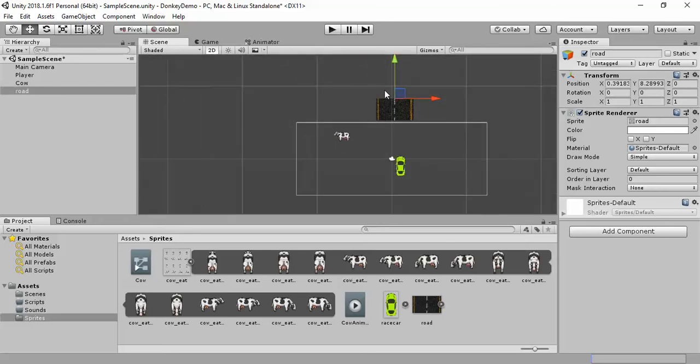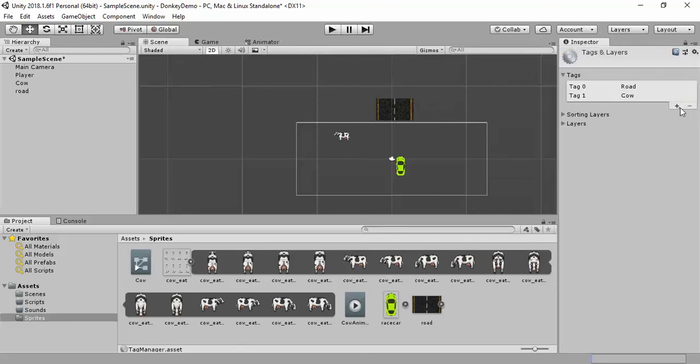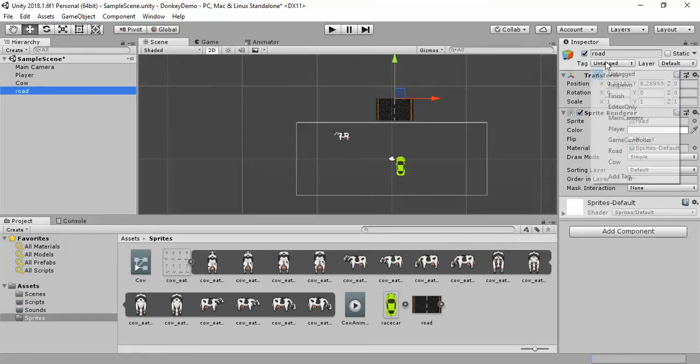And now what I want to do is tag this thing. So let me make a tag called road, and I've already done that. If you want to, click on the plus sign, make a tag called road and click save. Then come back to your road and select road from your list of tags. So now my road is tagged road.